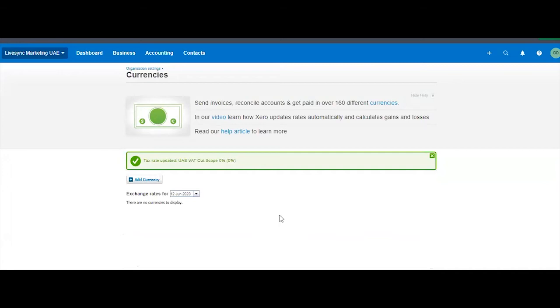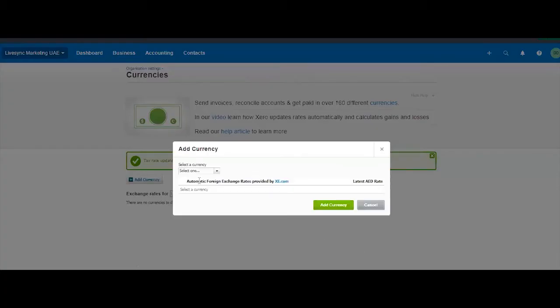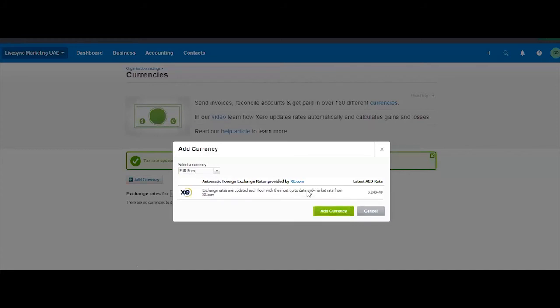So in your Xero, if you're not doing multi-currency, then your currency is only AED. But if you're doing a premium package, then you have the ability to add more currency. So what we wanted to do is, let's add euro. Now you might notice, what is this xe.com? Xero has an automatic integration of the rates published in xe.com.